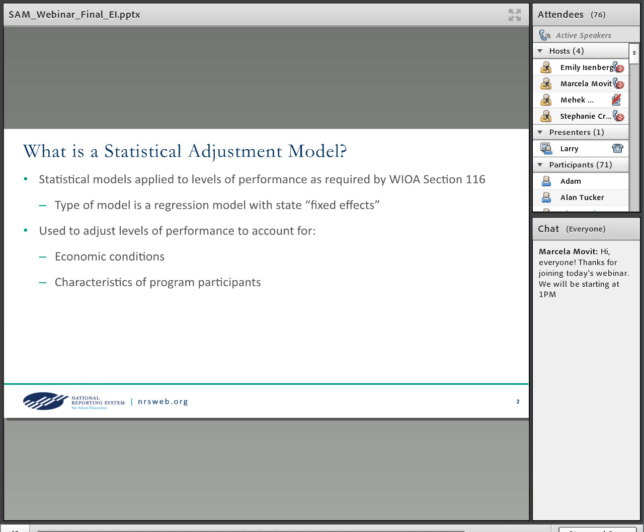Thank you. Okay, so first up, what is the statistical adjustment model? We're going to talk about what it is and why we're doing it. It's a model that's going to apply to your levels of performance for the performance indicators, and it's required in WIOA in section 116. The model is a regression model, which is a statistical model that's very commonly used for situations like this, where you have a set of variables, a set of data that you want to use to predict a particular outcome or performance. And we're using a regression model called a state fixed effects model.